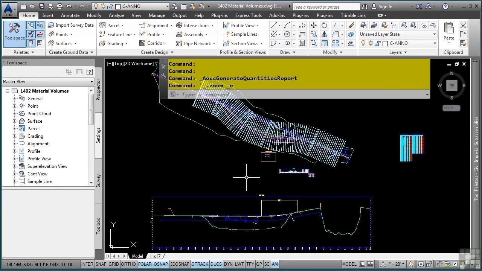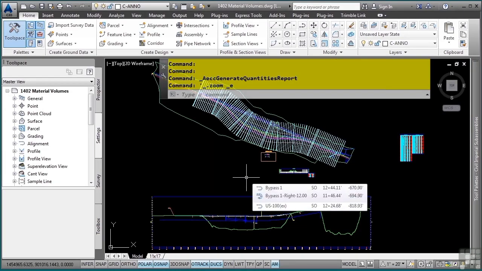When a quantity takeoff criteria is applied to a sample line group, a material list is added to the sample line group properties. You can then use the material list to create a material volume table or report. In this video, we'll examine the process for creating material volumes and a table and a report.